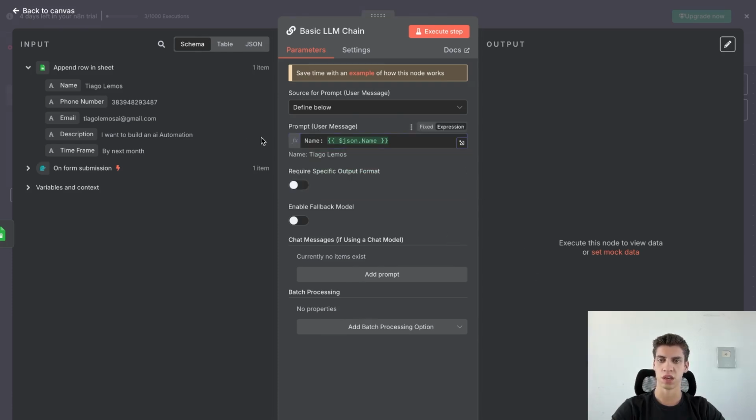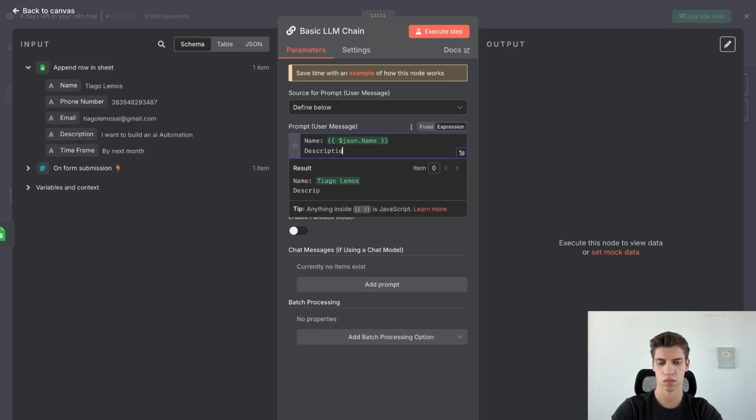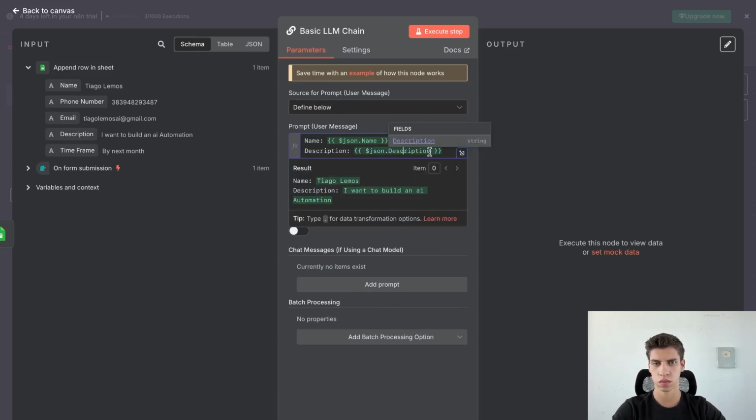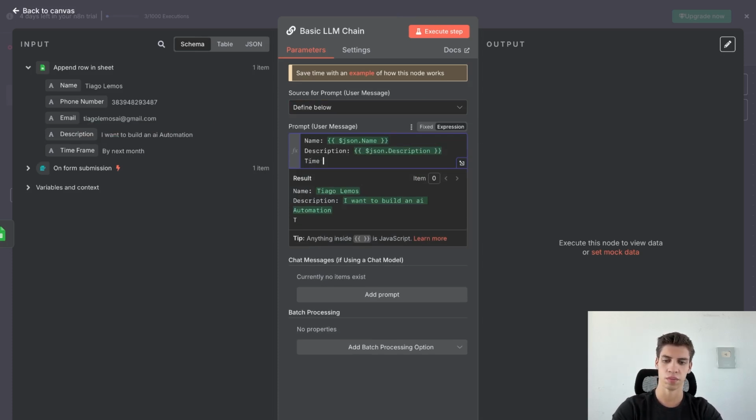For this specific case, we are not going to add every field because for our personalized email, we don't need the phone number nor the email. So we are just going to add the description and the time frame.